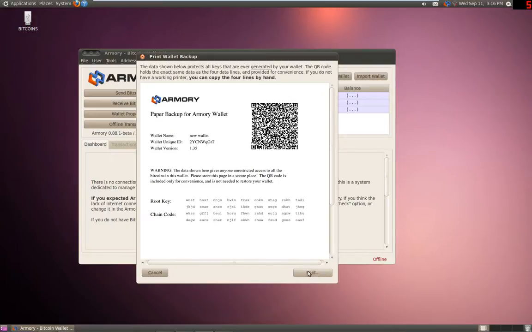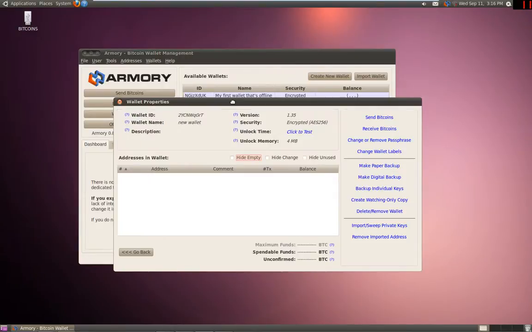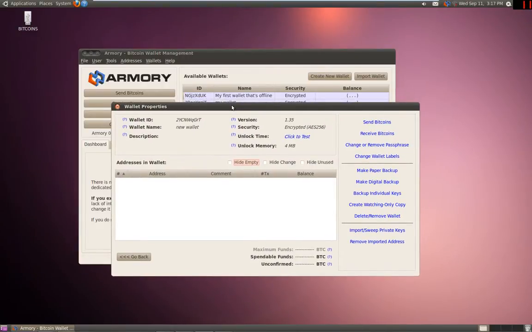If you have a USB printer, just connect it to your computer, and Linux will probably be able to use it to print. But write this stuff down and keep it in a safe place to restore from backup. So now we've created a new wallet. I've created a bunch of new wallets for this computer. It doesn't have any bitcoins in it or anything, so it's just a blank wallet.